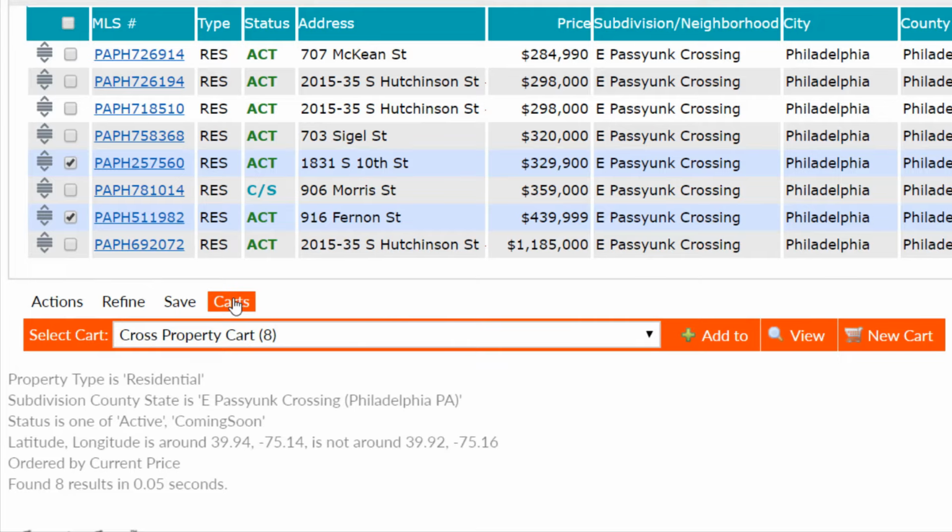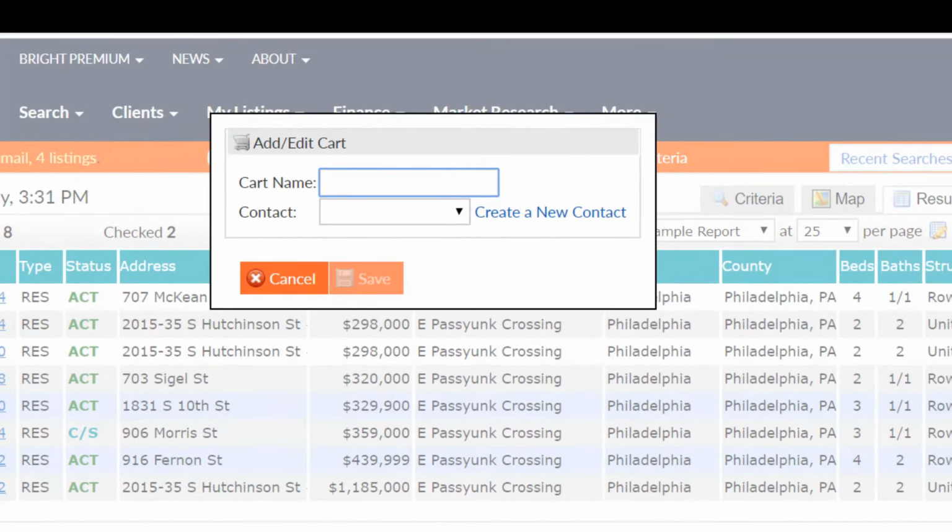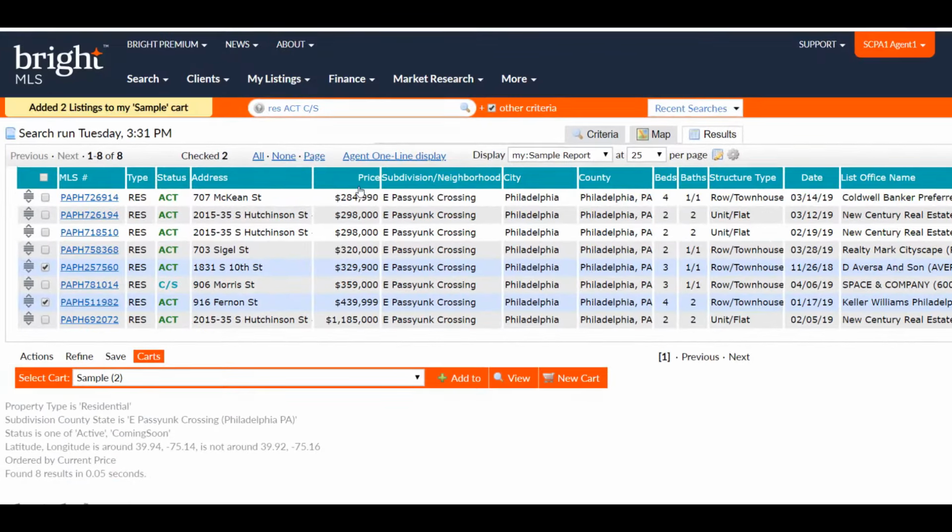Carts are a way that you can save specific listings to be able to view later. If you want to create a cart, there's a New Cart button located here. I can quickly give the cart a name, associate it with a contact if I choose, and click Save. And notice that it automatically took those two listings and placed them in the cart for me.